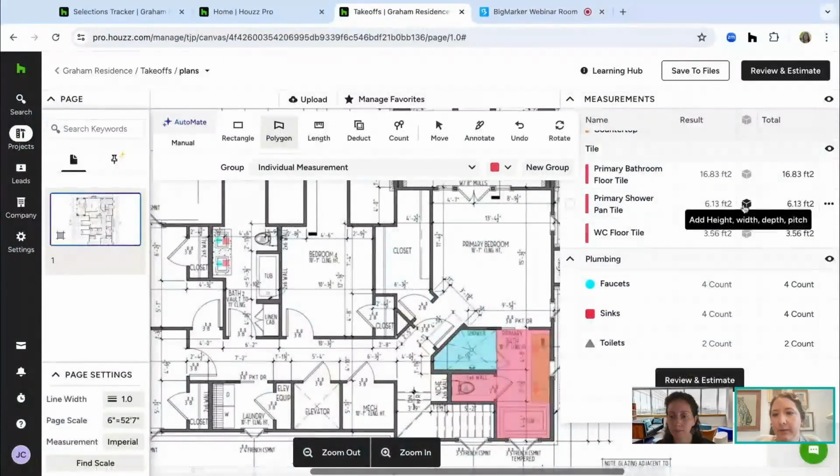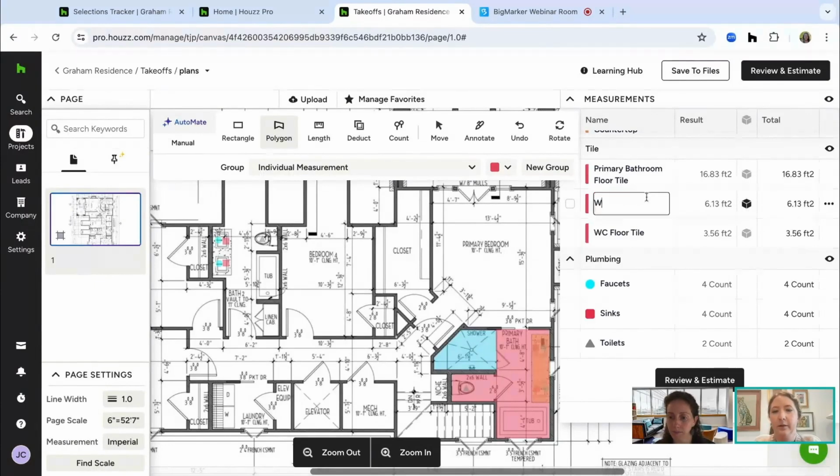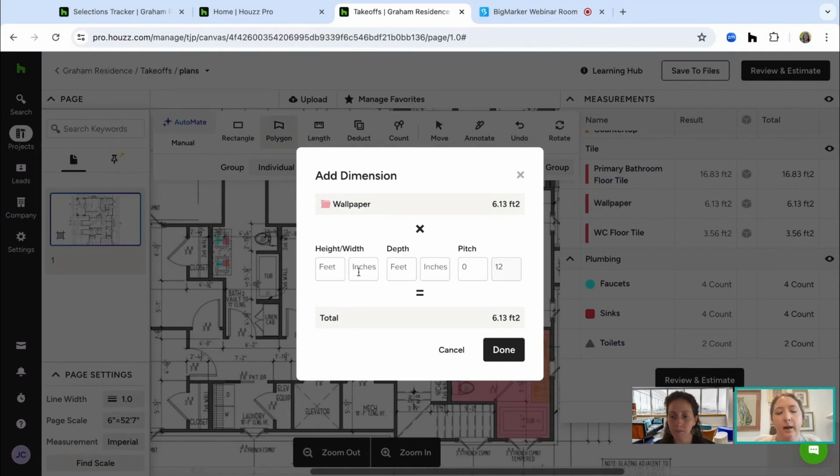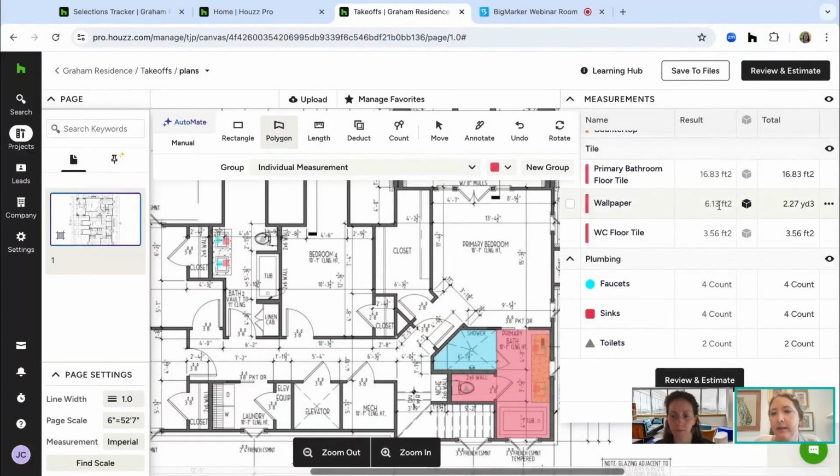Abby, can you do a takeoff for wallpaper? Yes, you can do a takeoff for wallpaper as well. Let me share my screen again real quick. If you use this cube icon right here, let's just pretend that this primary shower pan tile was wallpaper instead. Let's just change it to wallpaper. You can use this cube button right here, and you can add in your height, your width, your depth, pitch, any of those details that you want. So let's say that it was 10 feet. Now we know exactly how much we need.